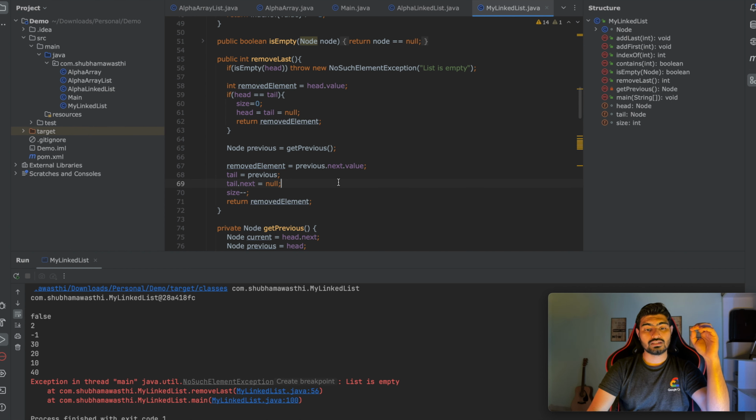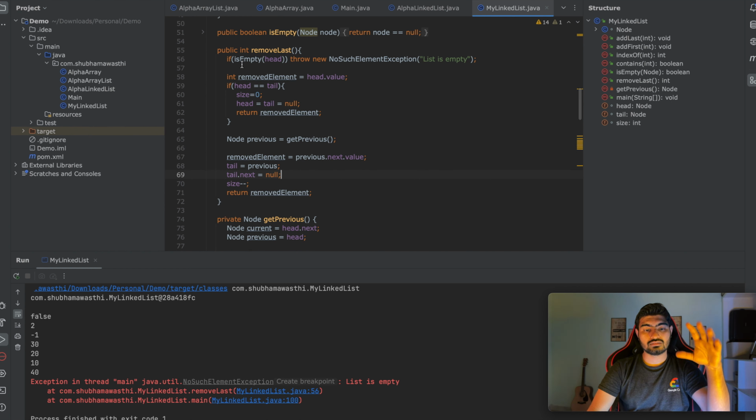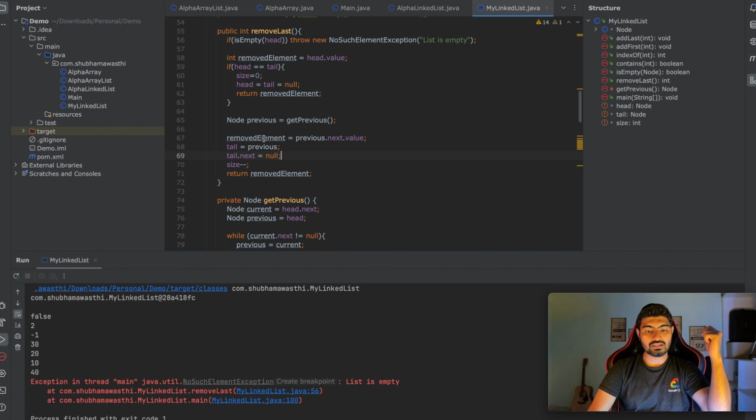So yeah, this is well-written code including the concepts of readability, modularity, and all those things.